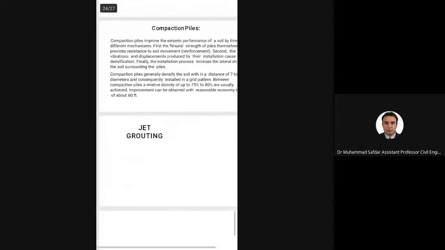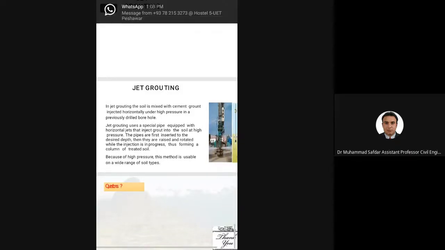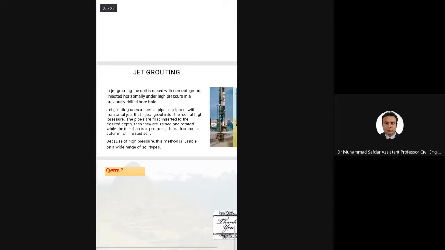Now we have jet grouting. In this type of grouting, the soil is mixed with cement grout injected horizontally under high pressure in a previously drilled borehole. Jet grouting uses a special pipe equipped with horizontal jets that inject grout into the soil at high pressure. The pipes are first inserted to the desired depth, then they are raised and rotated while the injection continues, forming a column of treated soil.